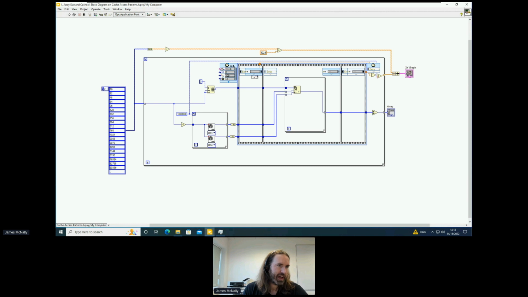The time structure will be there to force this to always run on one core. I had been meaning to ask someone if there's any risk that LabVIEW would move this between cores, because that will obviously impact the caches that we can access. So this just ensures we're sitting on one core, but in the other benchmarks you'll see I left this out. I didn't see any evidence that would actually happen.